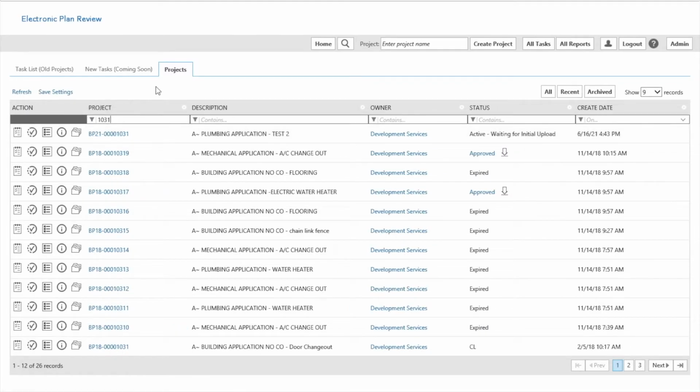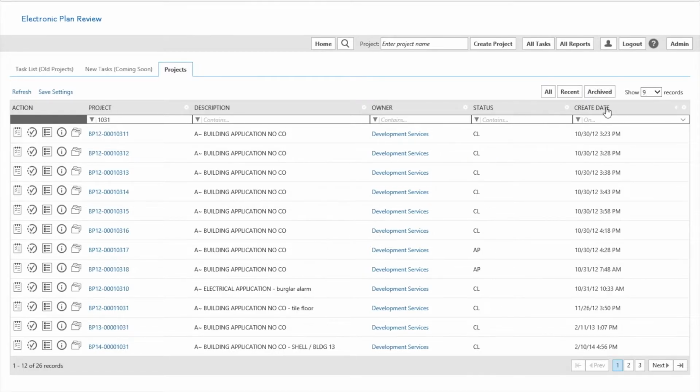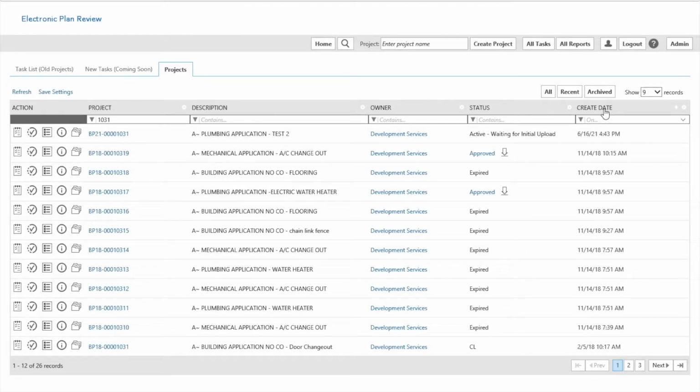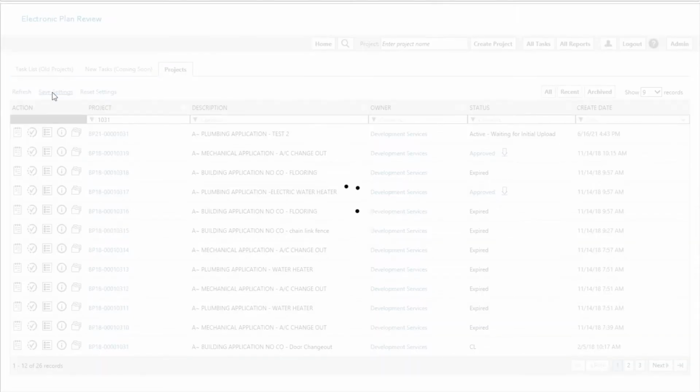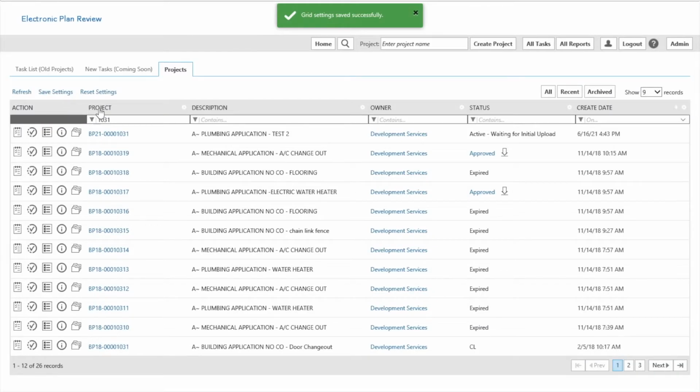You also have the ability to sort by create date by clicking on create date. So now it has the oldest projects with 1031 in them up first, and if we click it again, the newest projects are sorted. You can click on Save Settings to remember however you have something set up, and to clear a filter, you'll just hit the delete key and it'll reset back to normal.